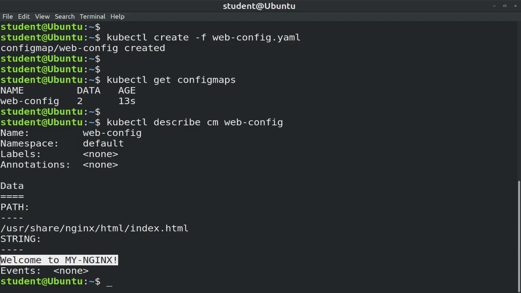So I will be referencing the path and the string key names from a pod configuration. So anytime I want to make any changes, I can only change stuff in the config map, and then the pod will pick up those changes by referencing this very same path and string keys from the configuration data.